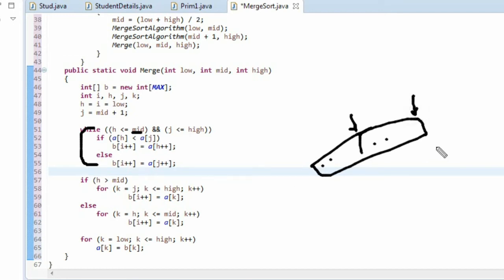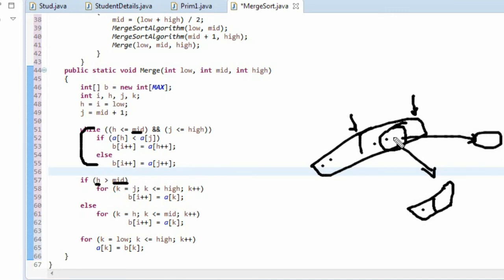Till then we'll be doing the same thing here, and then if h has crossed the midpoint, at that time we'll copy the remaining elements into the b array. So this is the b array. We have written the ascending order till here, and the remaining elements are already in ascending order because we had divided this array into individual parts before, and the sorted array had come here, so this one will be copied here. So the sorted array in ascending order is here and here also, so this whole array is in sorted order.